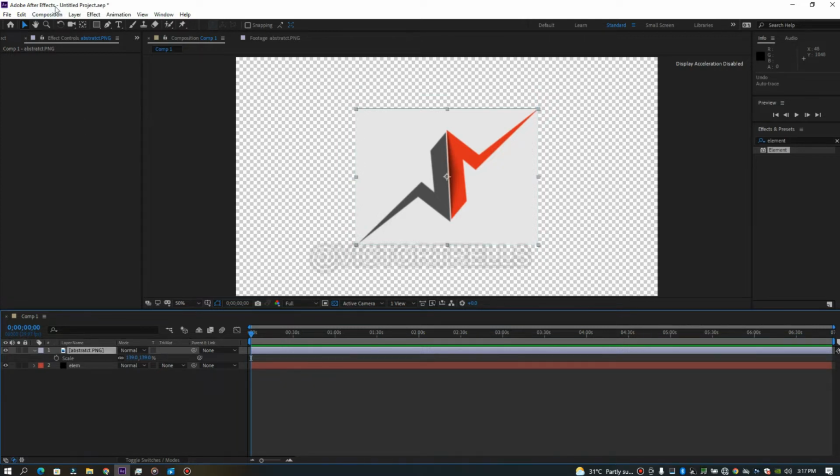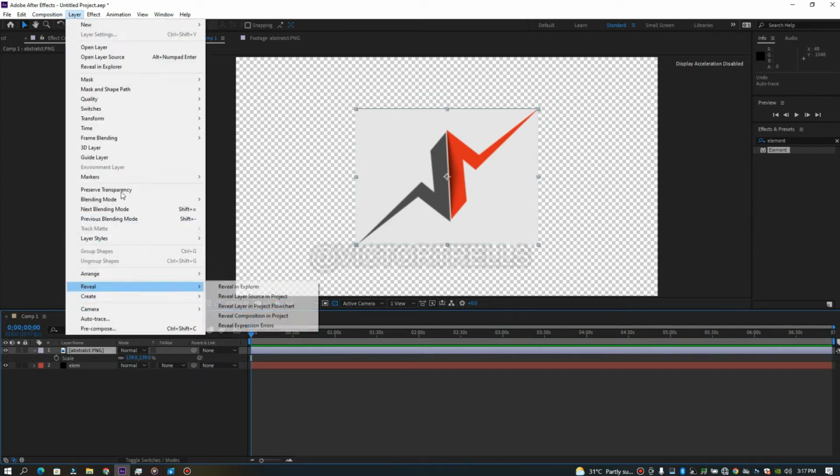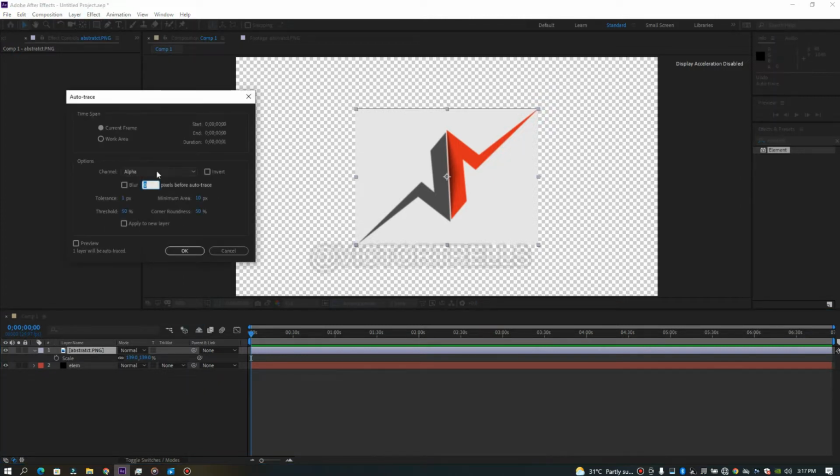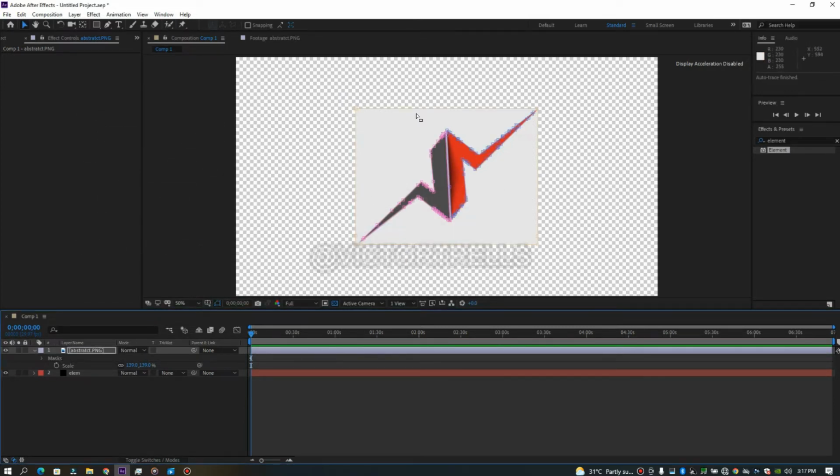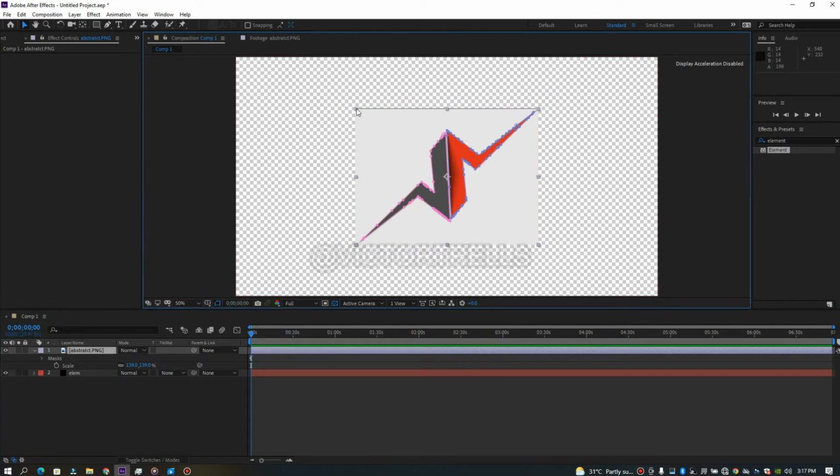So I'm going to be doing this again, layer, auto trace, and then I'm going to be changing this to luminance because it has different colors. So I'm going to click OK, and you can see that this works now. It has different parts, and also here we won't be needing this other square part, so we have to double click on this and delete this.